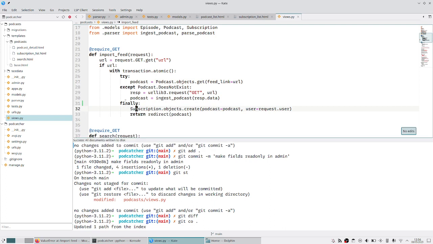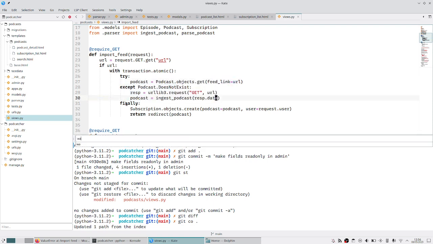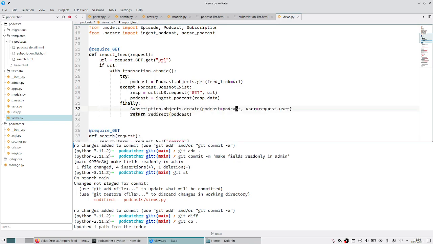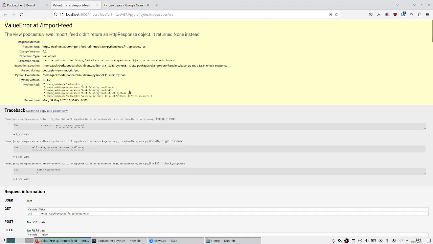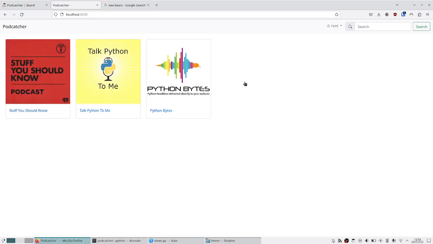So if the podcast does exist, we're going to fetch it like this. If it doesn't exist, then we're going to get it from the internet, and finally we're going to create the subscription and redirect you to that page. So yeah, this should now work, which it does. So we are able to subscribe to podcasts that do and don't already exist.